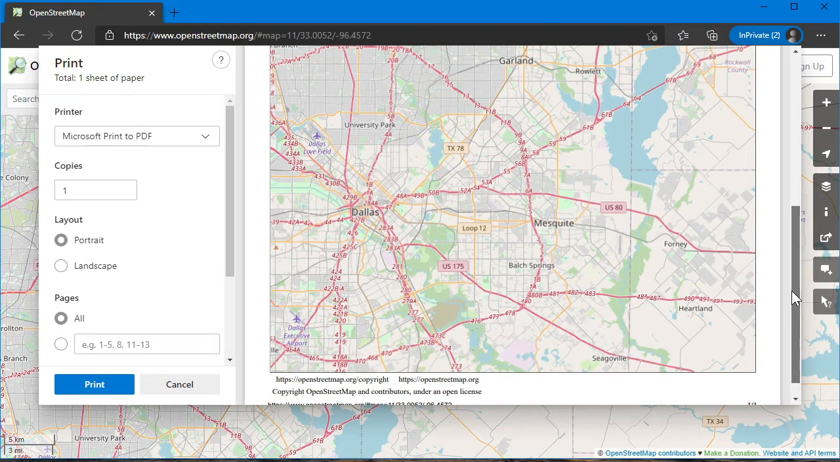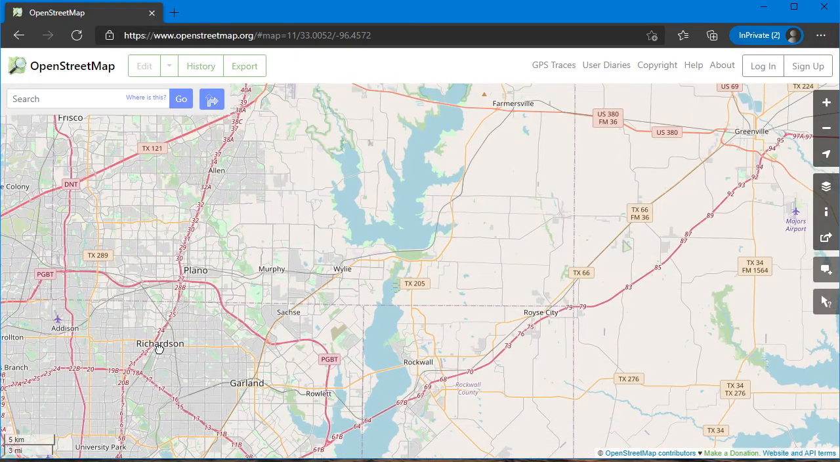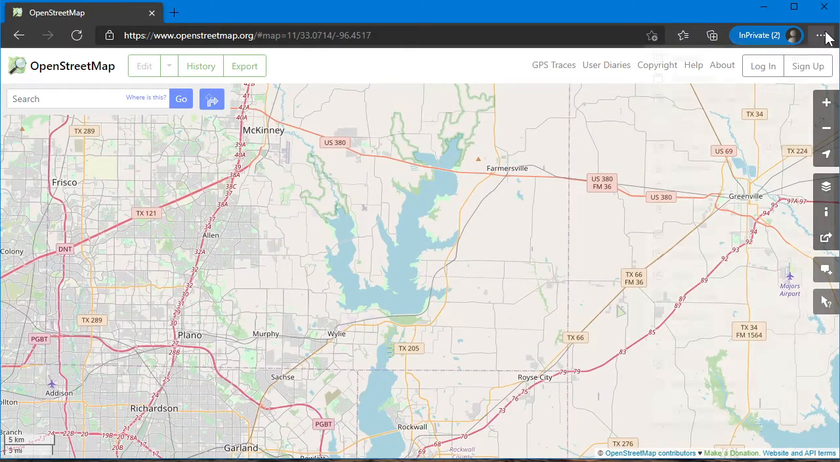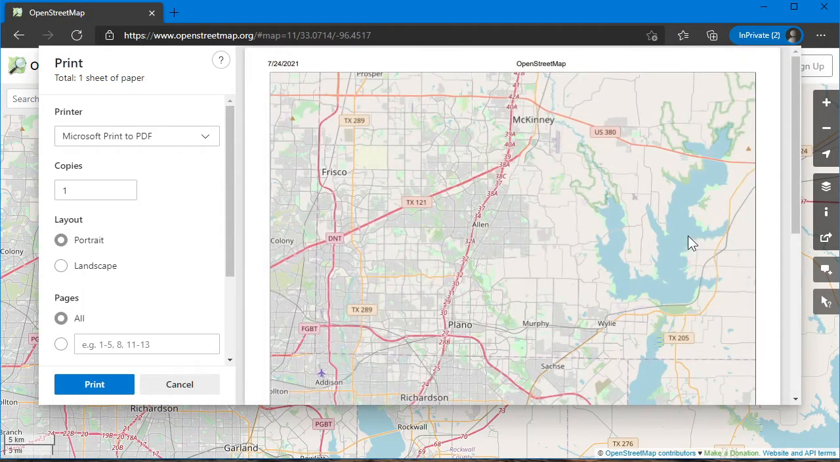Oh, that is almost exactly what I need. Almost. But I'm not seeing the top of 380 there. So I gotta drag it down a little more. A little more. And print preview. There we go. Okay, there's my map.